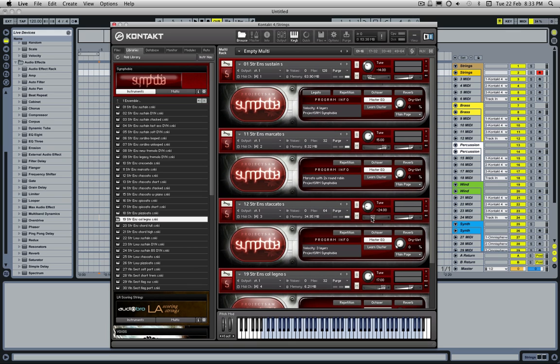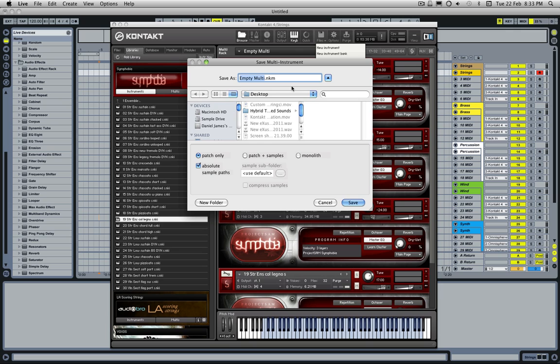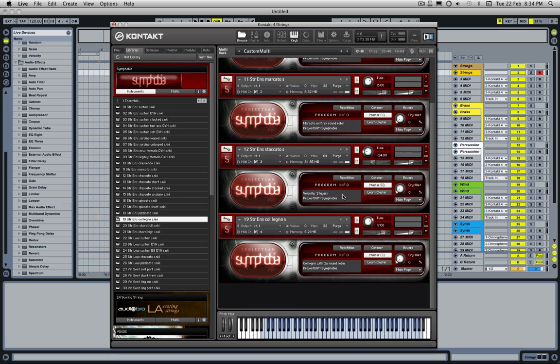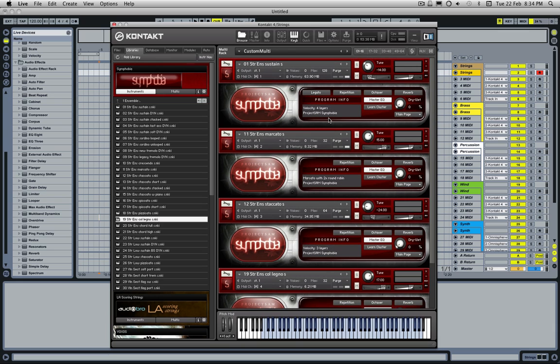So all you have to do to create a multi is load in your instruments, do all your parameter changes, and then go to File, Save Multi As. I'm just going to save this as Custom Multi. And that is it. All these settings, all these parameters are saved into that multi. And whenever I recall that, it will load it in exactly as it's set up right now.